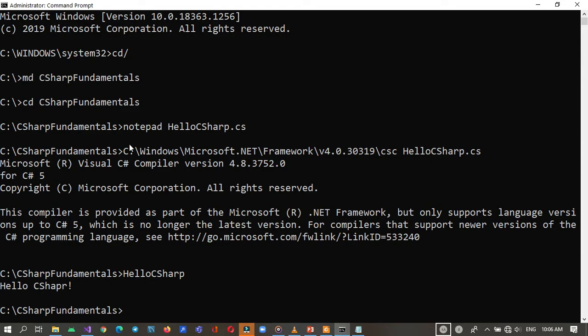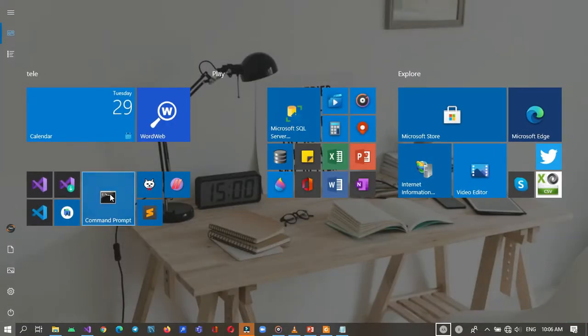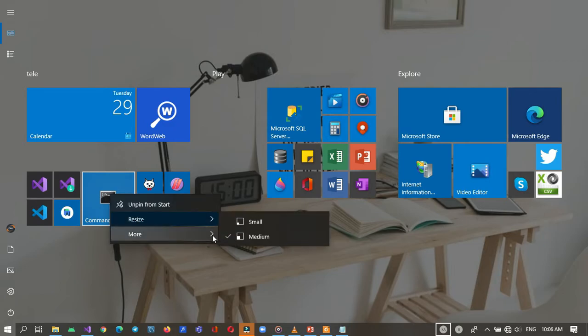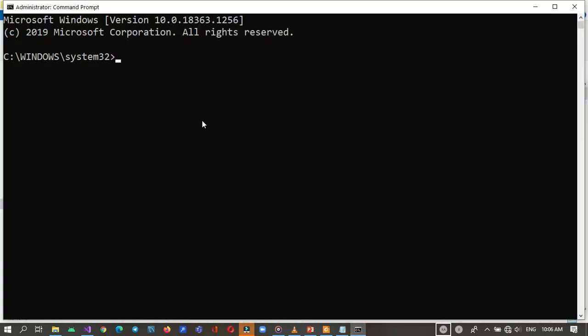Close this one and go back to the command prompt. Let's restart this window console. Close it, again go back to the start menu, then right click on the shortcut, more, run as administrator. Yes, here we go. Let's go back to C drive and go to C# fundamentals. We are in it.